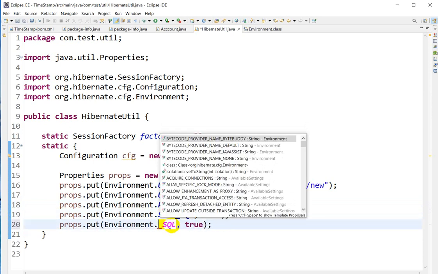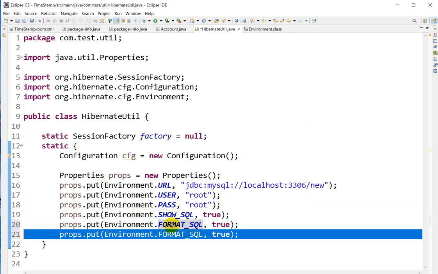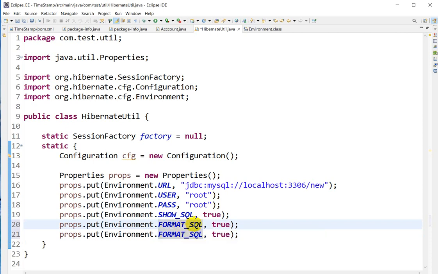I will give here a format SQL. So I want to see the queries in a formatted manner, so that's why I am giving here format SQL. And the last thing is here hbm2ddl.auto. I will set it as update, so that Hibernate dialect will see whether the table is present already or not. If the table is not present already, it will create that. If the table is already present, then it will alter according to the information, right?